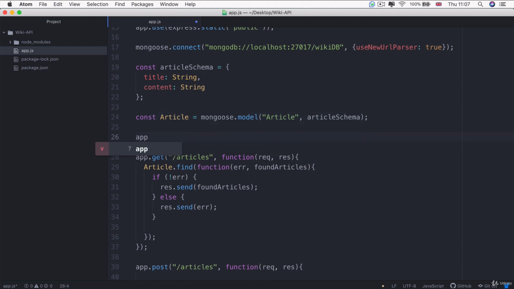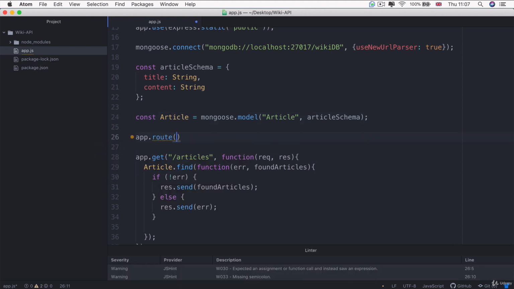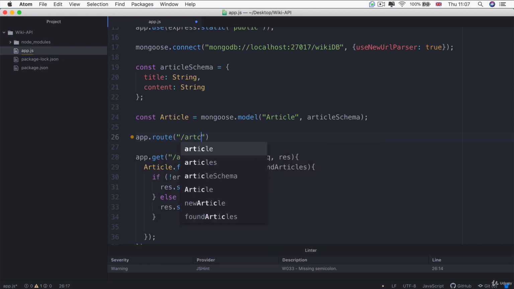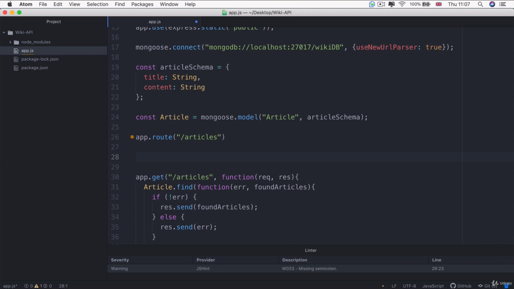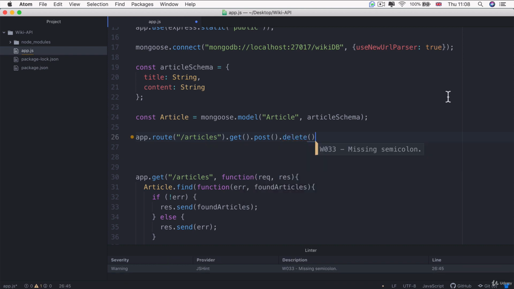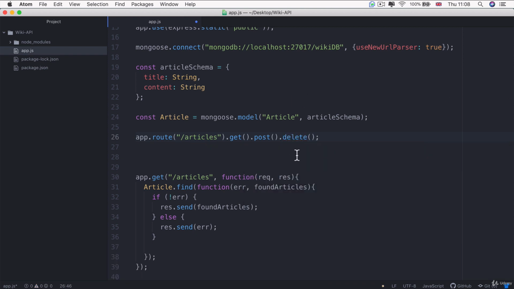So we're going to start off by saying app.route, and then in here we specify the route that we want all of our subsequent methods to target. So we start off with /articles, make sure that I don't have any typos. And then afterwards is where we chain our methods. So it would look something like this: .get, .post, and we've also got a .delete. So, and then this is where the method ends, and that's the entire method without obviously any content in these.